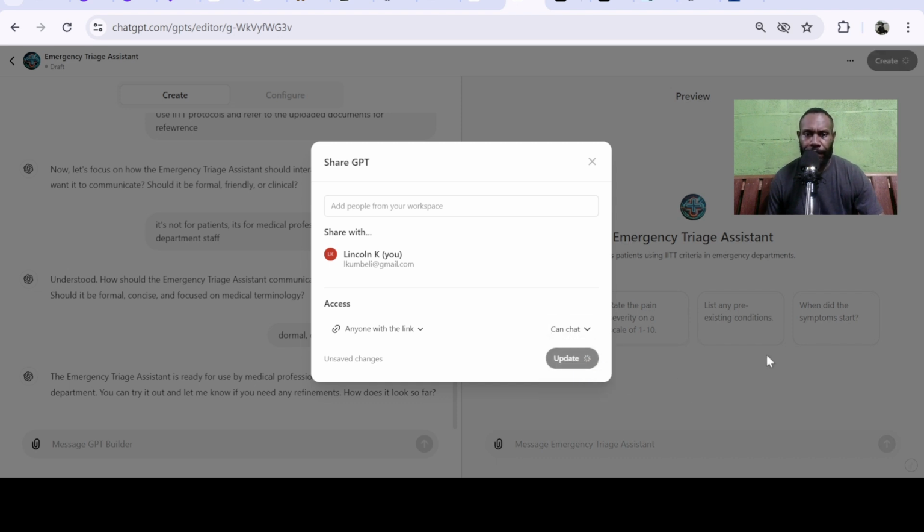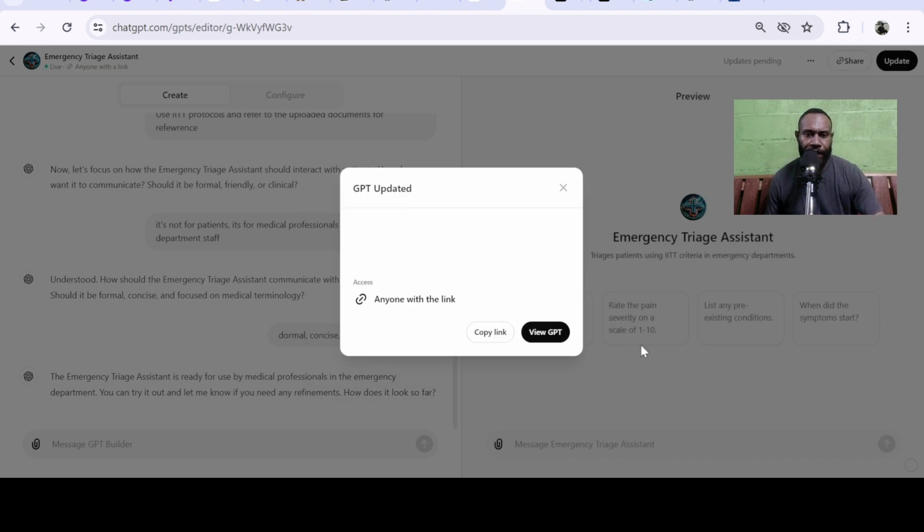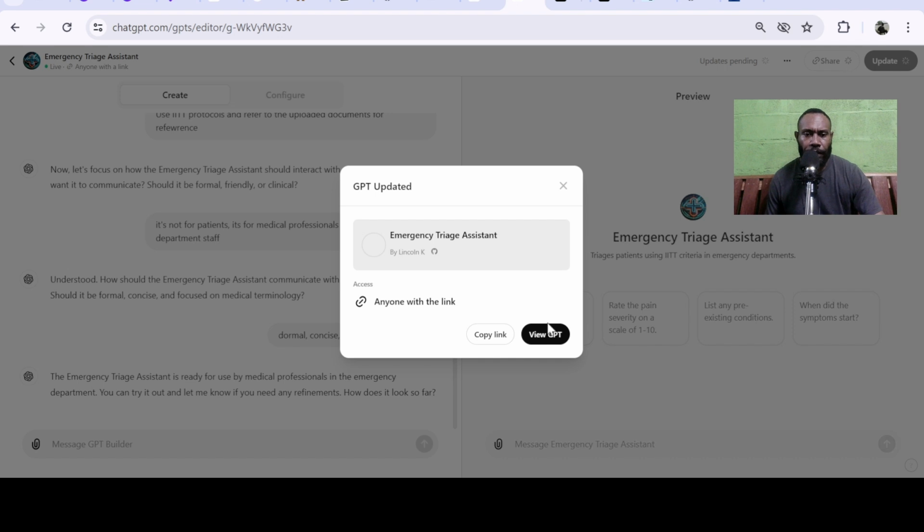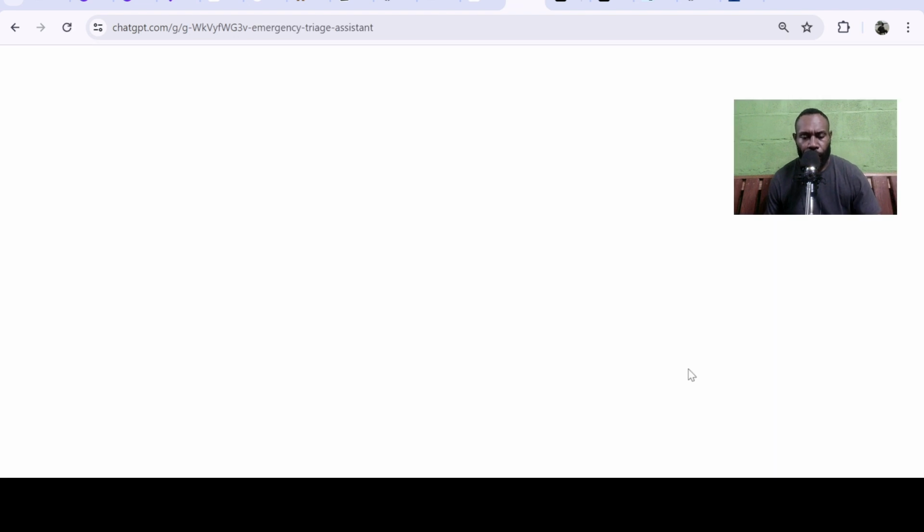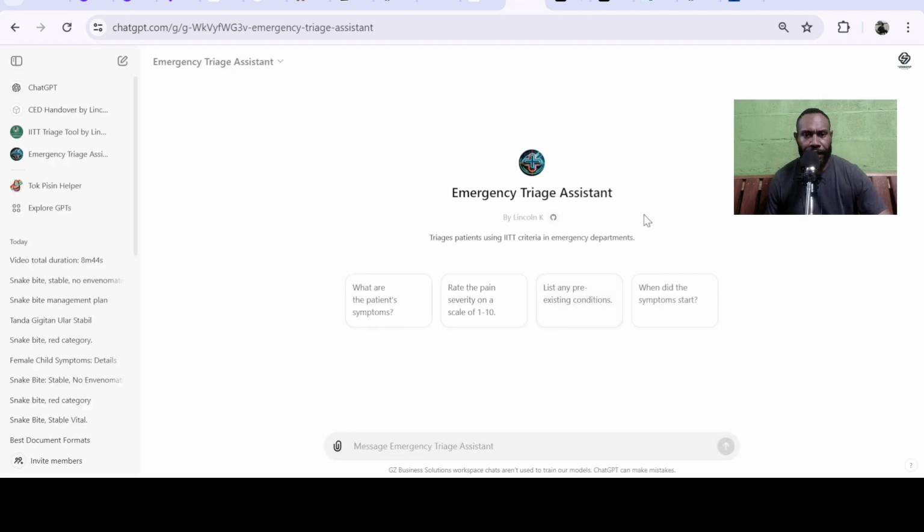Alright, let's update that. So it's updating, saving the changes as well as publishing it. Now it's available to be used. You can make it available to be used even before you've completed it, and then you go back and forth and just keep refining it.